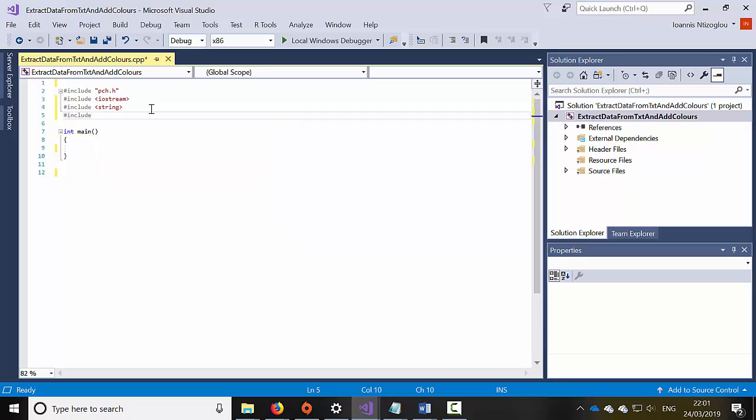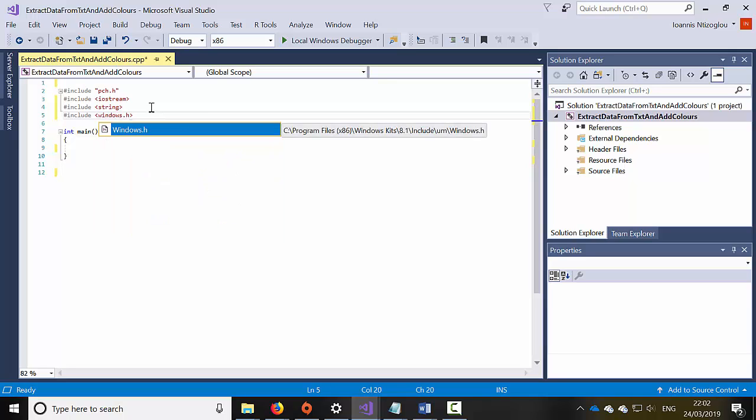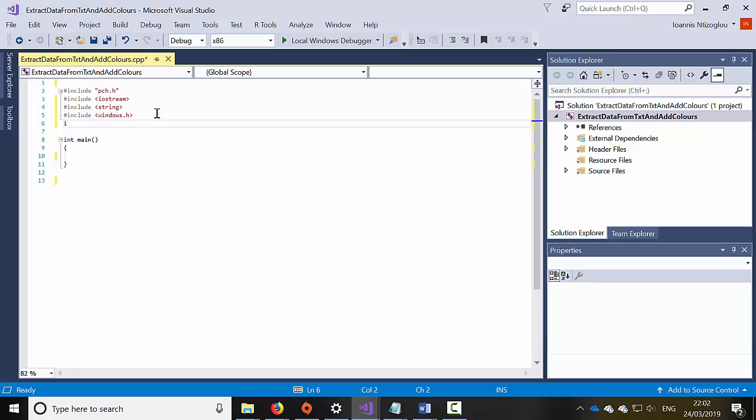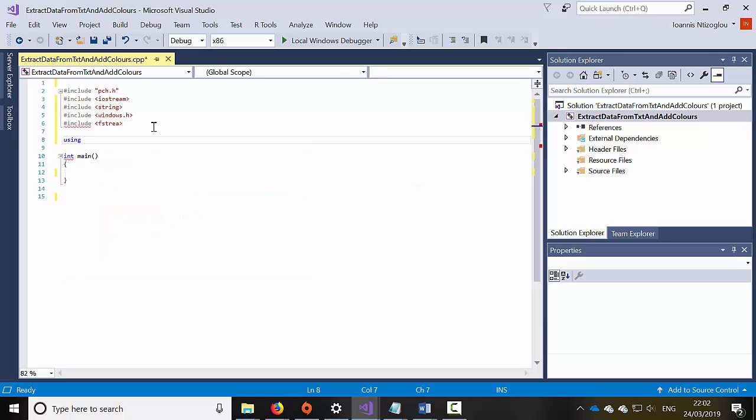Include windows.h. The next one is going to be the library which enables me to import a text file. So include fstream, and finally I'm going to let the system know that I'm using namespace std, semicolon to end my statement. fstream, I need to correct this.